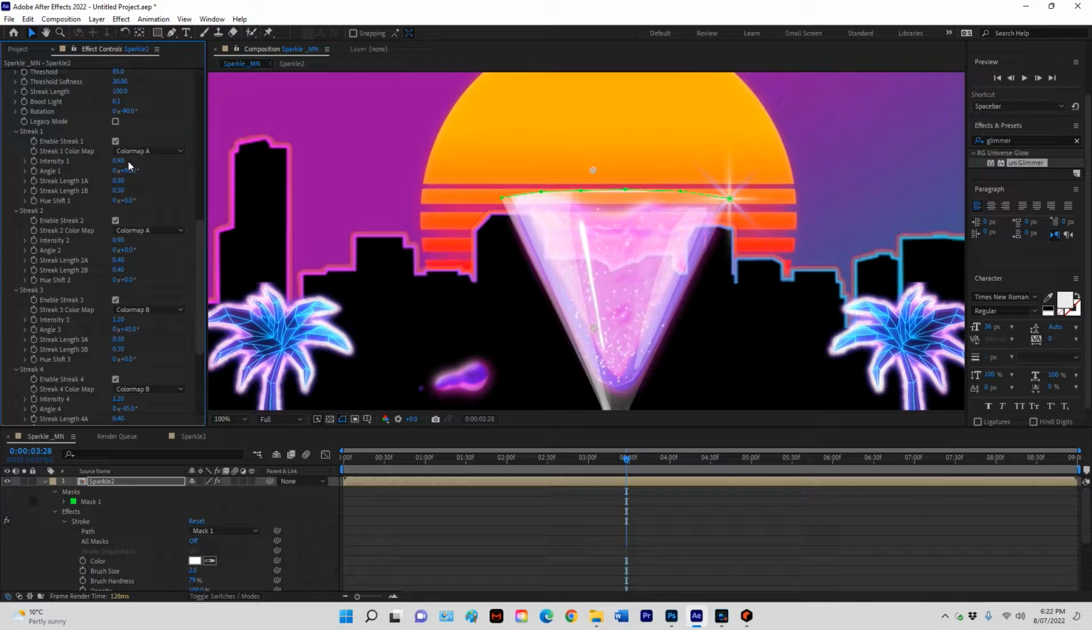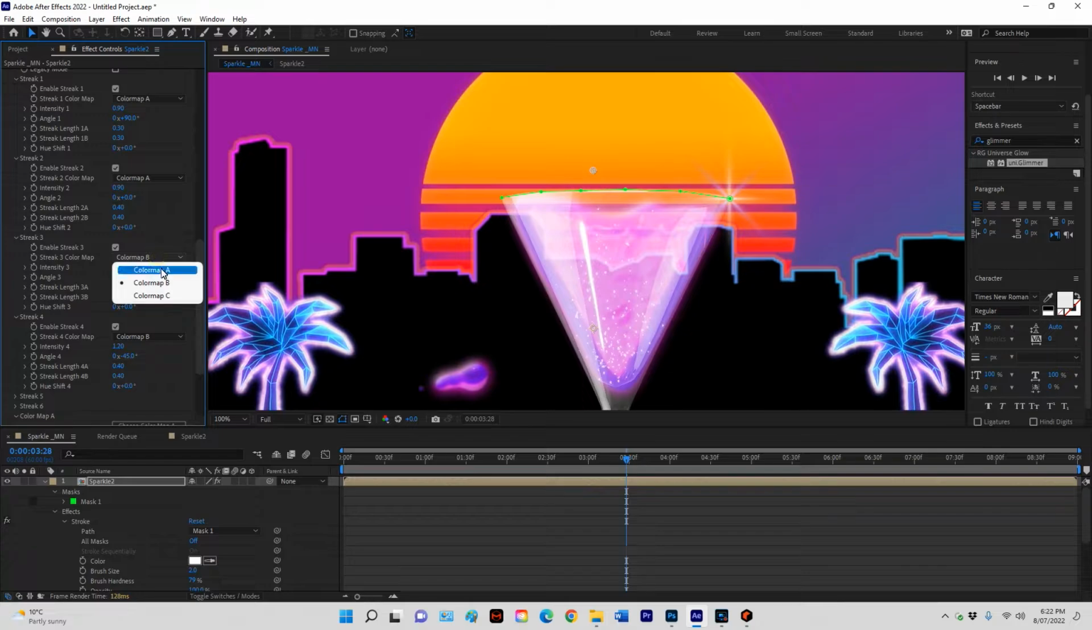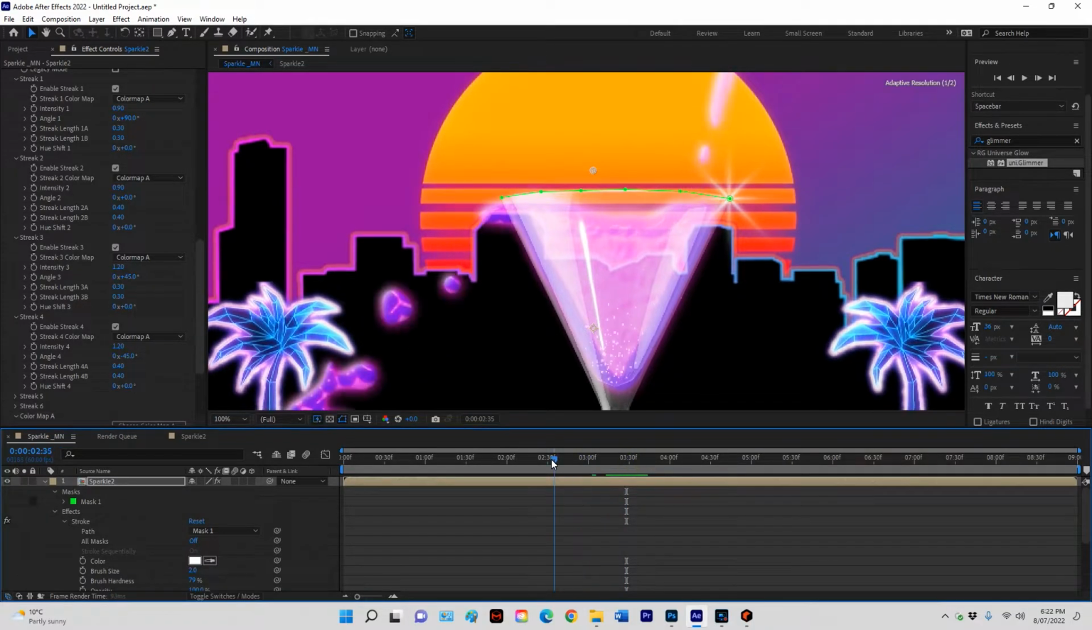And then we can assign each streak to a colour map. So streak 1 and 2 are already assigned to colour map A. Streak 3, let's make that colour map A, and streak 4. Now if we look over here, you can see that nice bright white sparkle. So that's what I wanted to see here. Alright, cool.